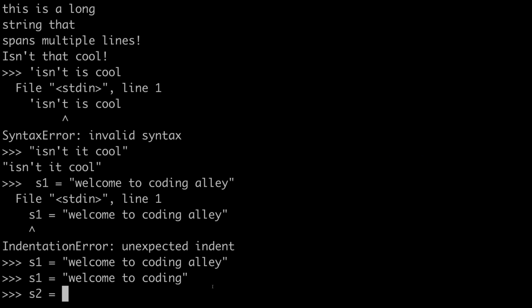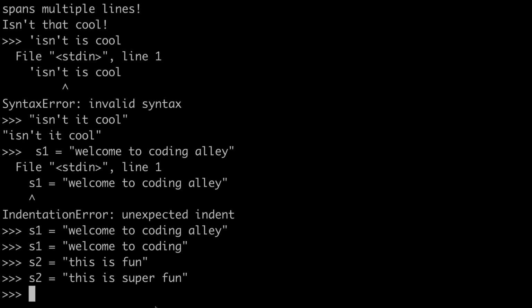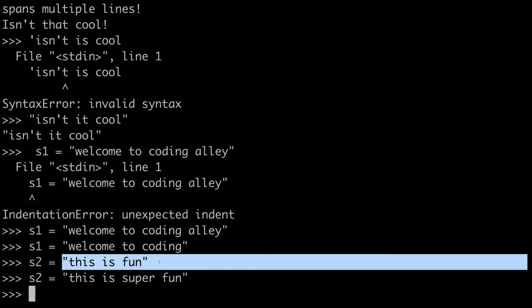So let's say you have a string, "this is fun." Now when you change this string to something else, for example s2 equal to "this is super fun," what will happen? Python does not alter this particular string and add the word super in it. Instead, what Python does is create a new string entirely and then assign it to the s2 variable. And what happens to these previous strings then? Well, they are unassigned and then finally discarded by the garbage collector.